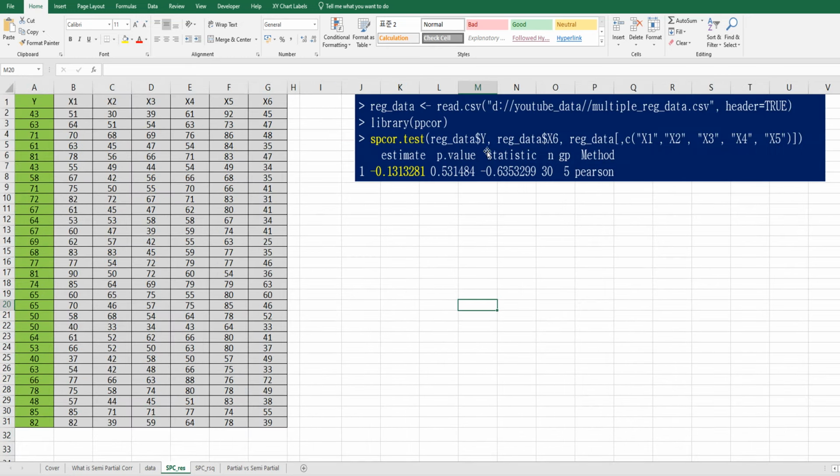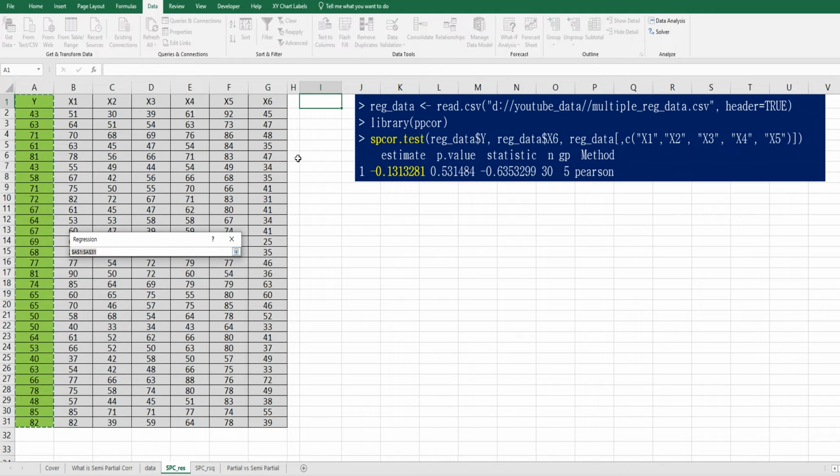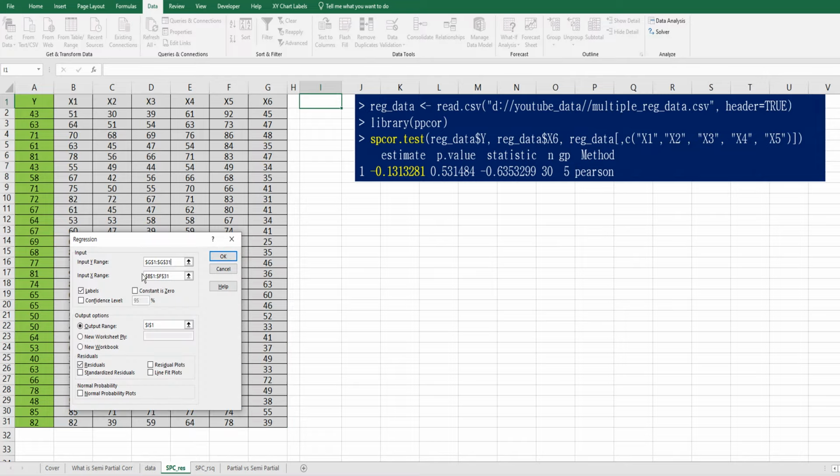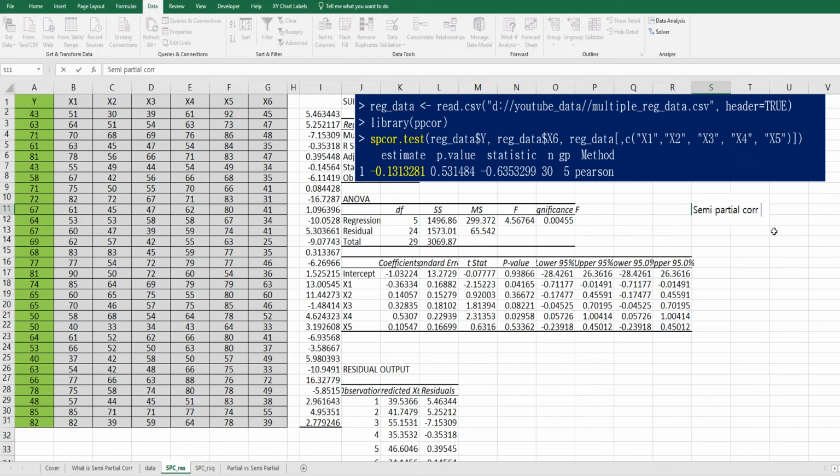So click data and data analysis and choose regression and specify y variable. So x6 can be treated as y variable and independent variable from x1 to x5. Click labels. Okay. Then we can get residuals here. Control C and Control V. Okay.